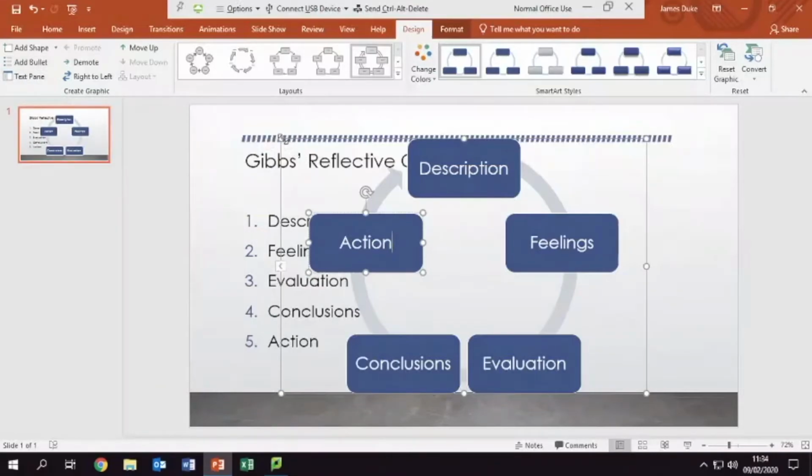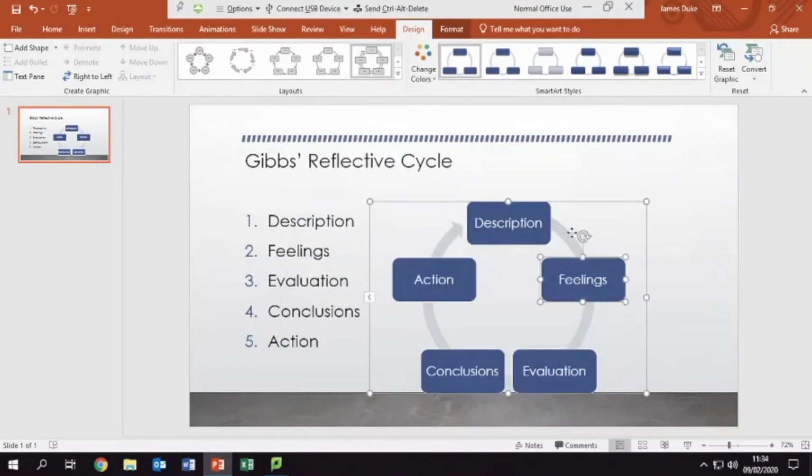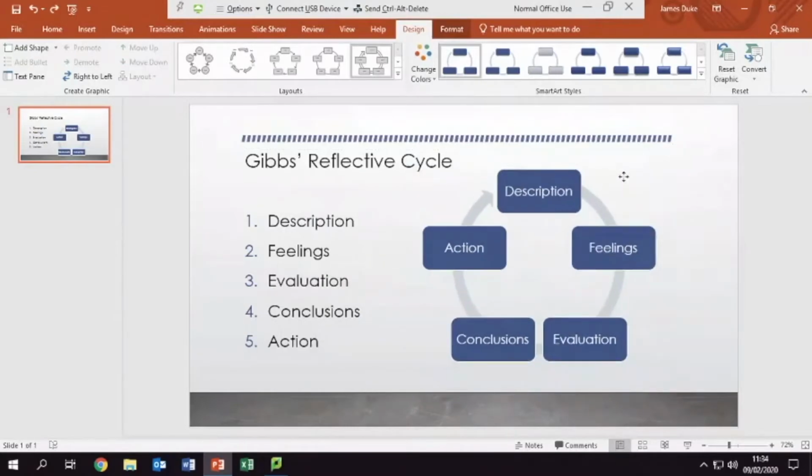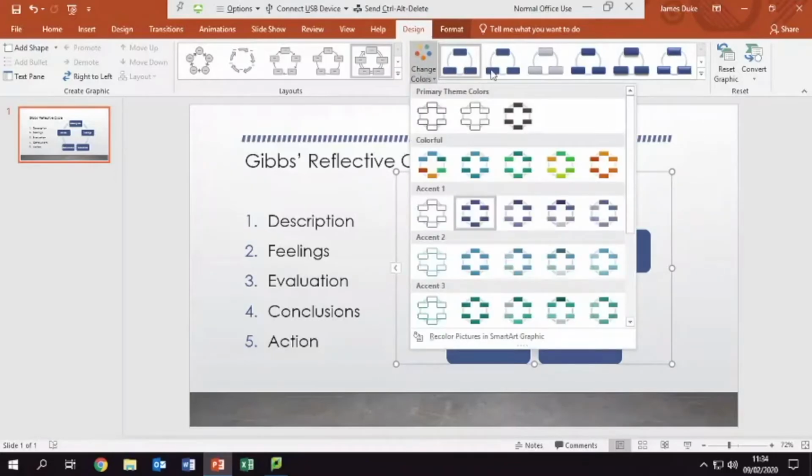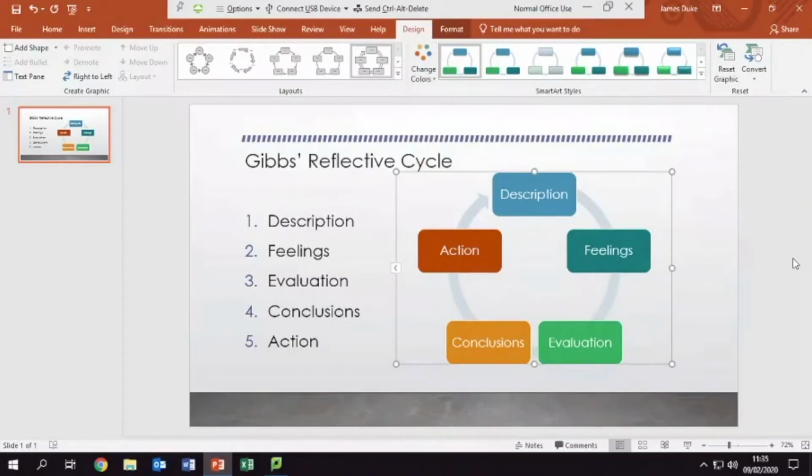This is a bit big, so I can resize it. It's going to fit in the gap I've got on my slide. Next thing I can do, if I want to, is change some of the details of this. So I might want to introduce a bit of color, various different predefined color options. So let's choose this one, make it a little bit more colorful, and that gives each of my steps a slightly different color.